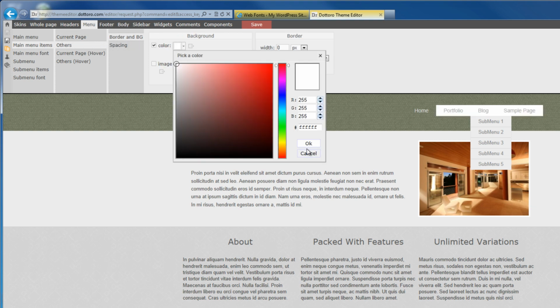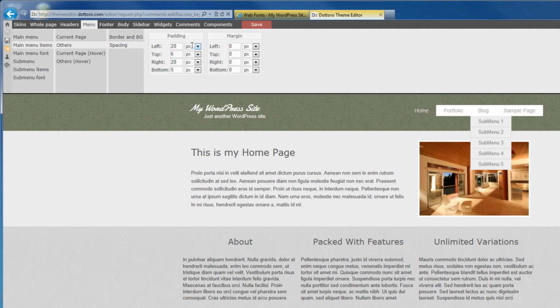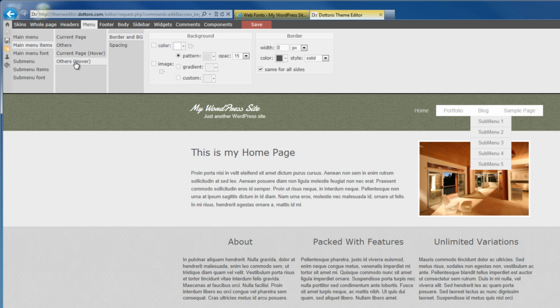For instance, I set a white background for them, and as you can see, if the mouse moves over any of them, its white background disappears. If you want to, you can also add padding and margin to the menu items, but now I am leaving these settings unchanged. The hover properties of menu items can be set under the hover menus.